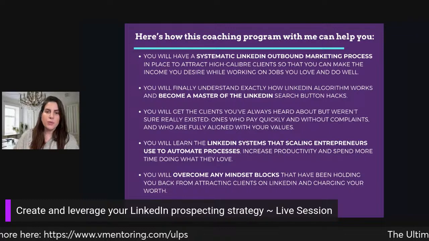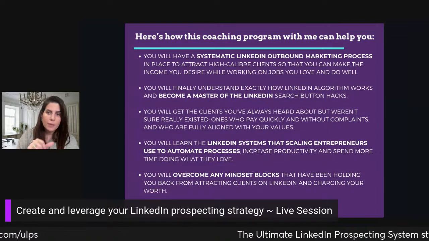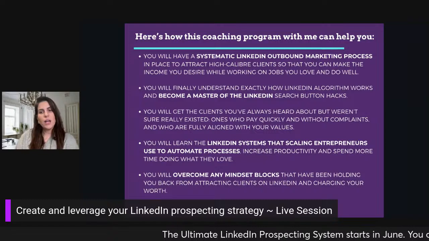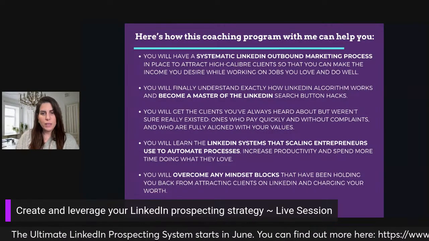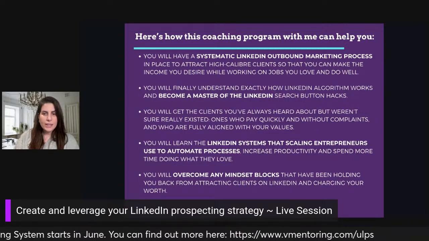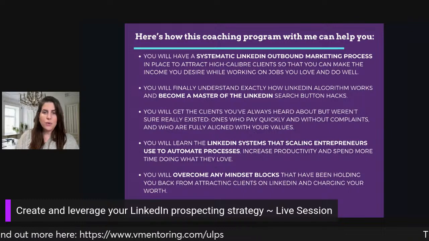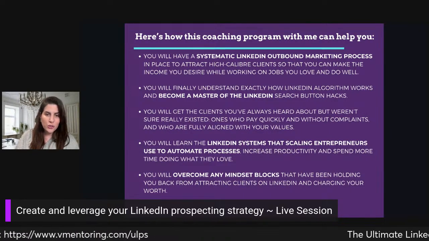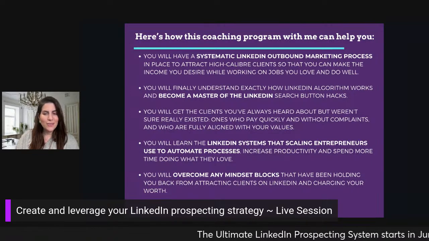I have been using this method for both of my businesses, and all of my mentees have got such results as you saw earlier through this process. You will have a systematic LinkedIn outbound marketing process in place to attract high-quality clients. You will finally understand how the LinkedIn algorithm works and become a master of the LinkedIn search bar. You will get clients you've always heard about but weren't sure really existed, ones who pay quickly, without complaints, who are fully aligned with your values.